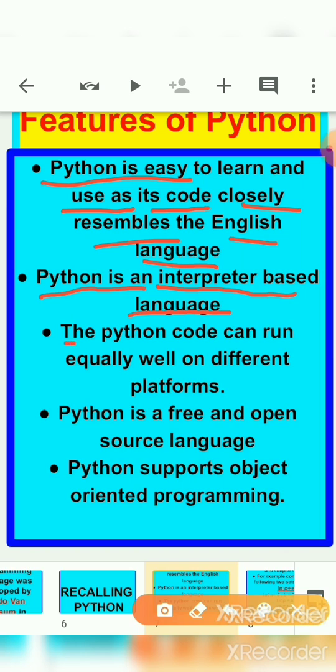Okay, now Python code can run equally well on different platforms. It can be run very easily. Python can run equally well on a variety of platforms, children, like in Windows, in Linux, in Unix, in smartphones, etc. Isn't that amazing, children? And that makes Python a true cross-platform language, or in other words we can say that Python is a portable language. So with every platform Python is very much adjusting.